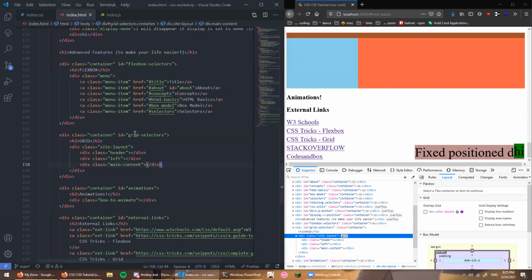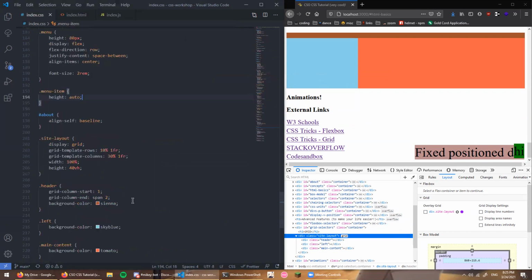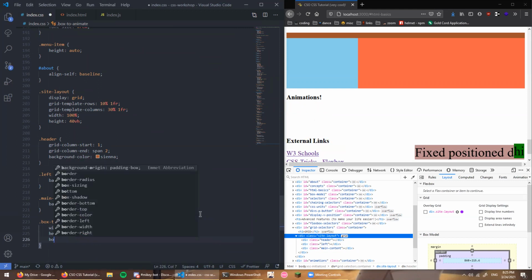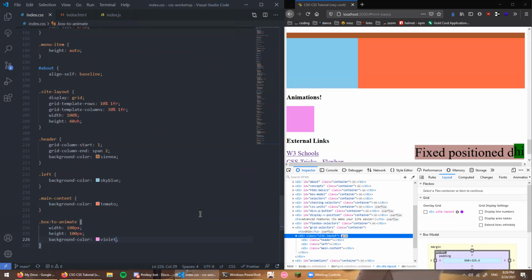Animations. I won't go too far in depth because I'm kind of out of time. But essentially, let's say I have a box. Dot box to animate. Let's set width to 100 pixels and height 200 pixels. Background color to this violet color. So we have a little box. What do we want to do with the box? I'll just expand it.